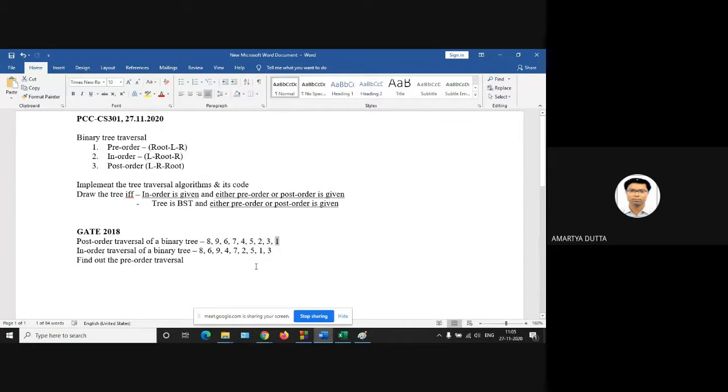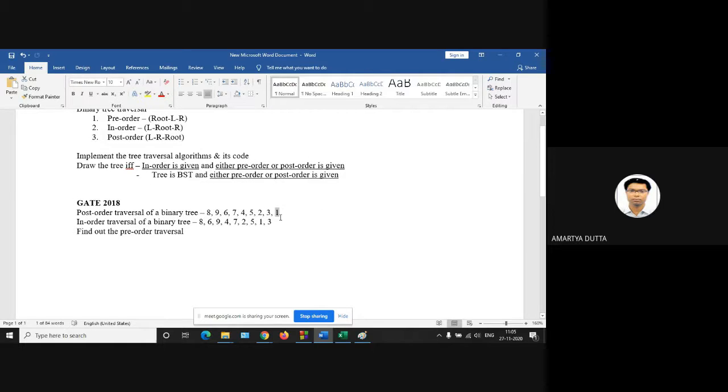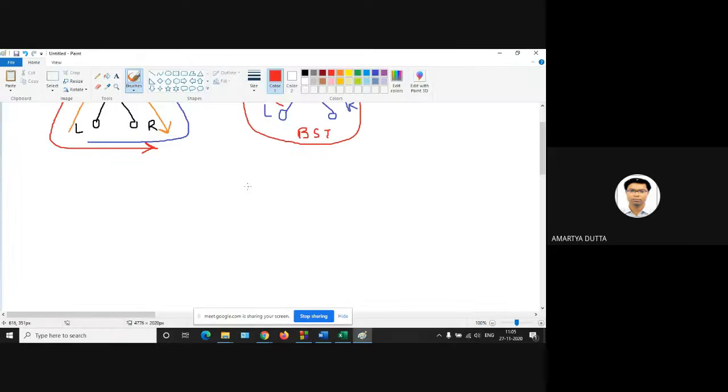Yes, sir. In a pre-order traversal, if you scan the whole tree, as pre-order means root comes first, so the left side denotes the root. So here one is the root. So we have to draw 1. So 1 is the root.